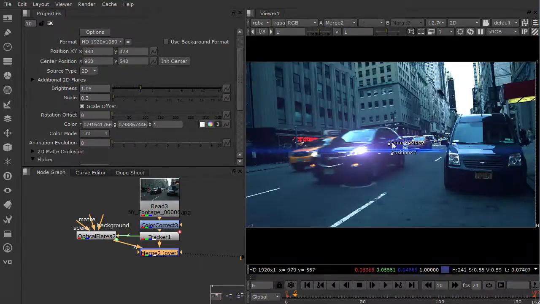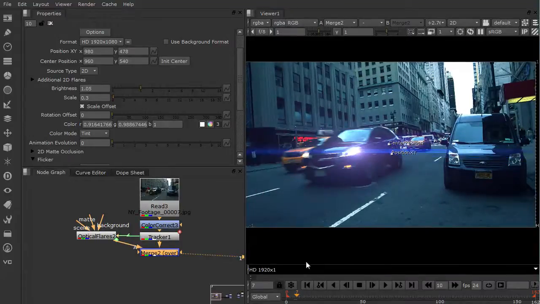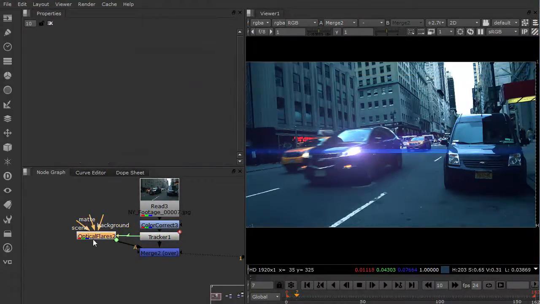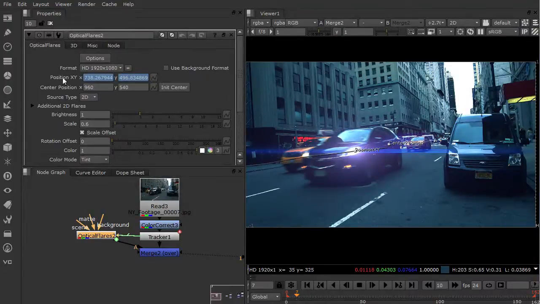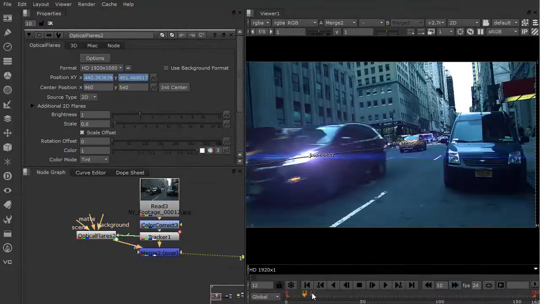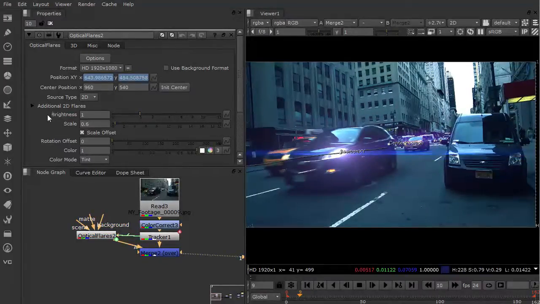Now, if I come over to this other example, you can see I've got this lens flare tracked to the headlights. So I used the tracker node to track the headlight, and then inside of optical flares, I was able to take the position, link it directly to a tracker track point, and get the animation perfectly. And that works just the same with the additional 2D flares as well.